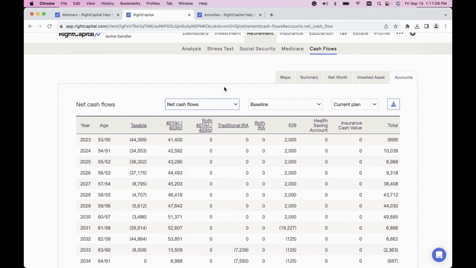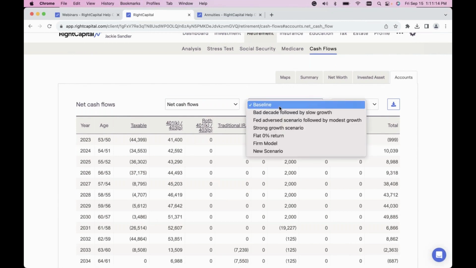I also want to point out that we have this baseline. So you may see baseline. You may not see this in your client plans right now. This is another setting that you can add to the cash flows where you can bring in those scenarios to show the client the impact.